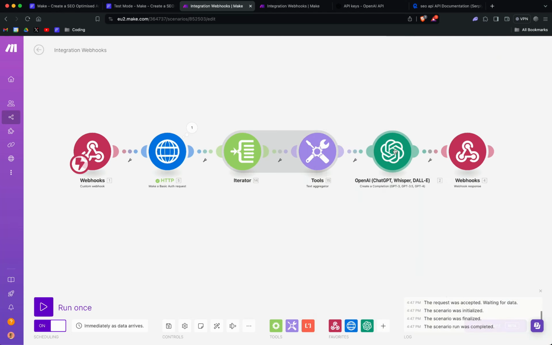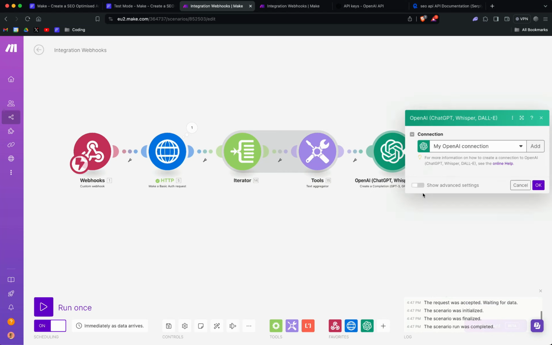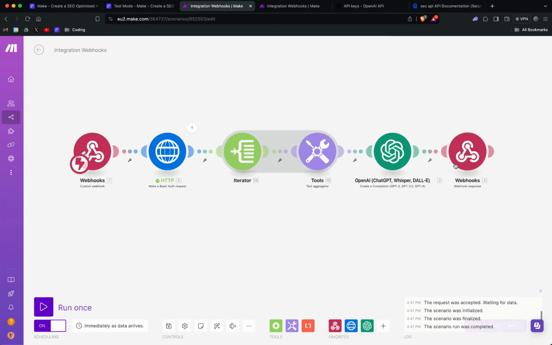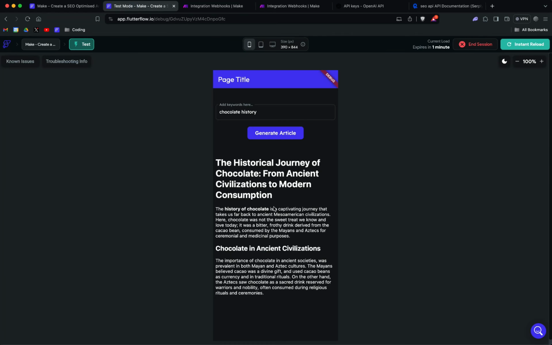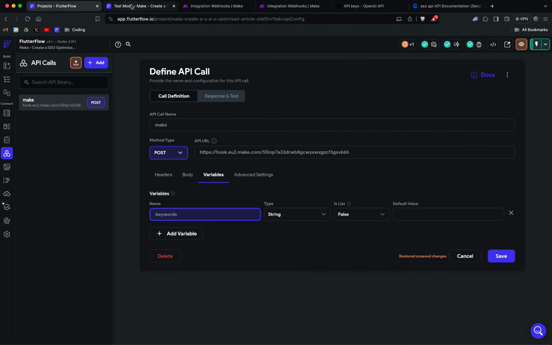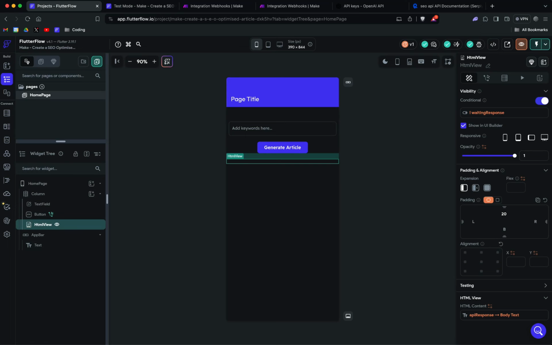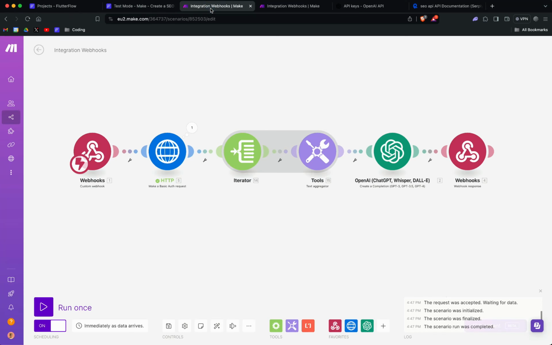And then OpenAI will do its thing, and it will return an answer formatted in HTML, and then that will return to Flutterflow. Sorry, and this is the formatting that it has. So this is header 1, paragraph, header 2 or header 3, paragraph. That's possible using this HTML view thing here. So, okay, that's it. So that's the process.